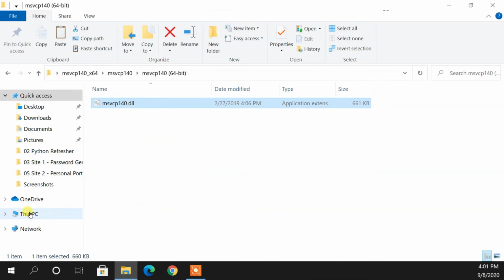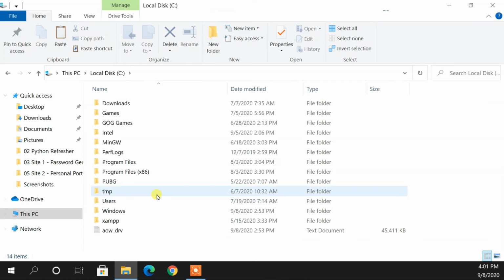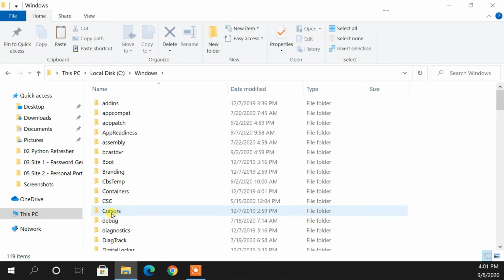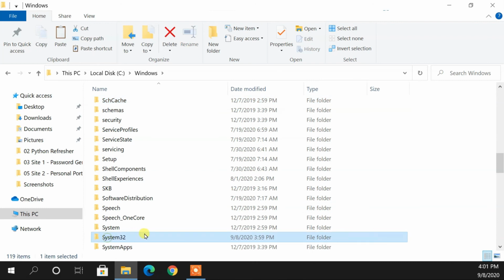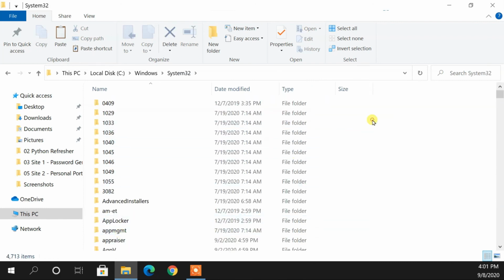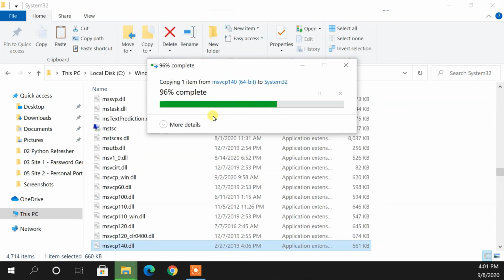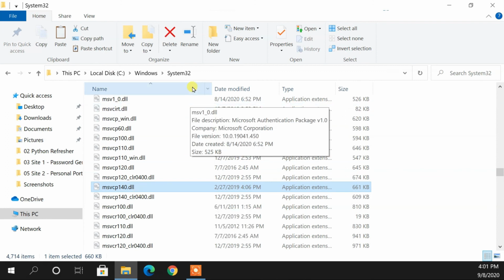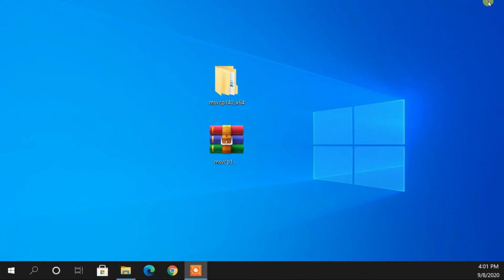Now go to This PC and open the C drive or system drive. From there go to the Windows folder, and in the Windows folder you can find the System32 folder. Open it, and inside the System32 folder paste the DLL file. Now after completing this step, you can run any program or games that require the MSBCP140.dll file.